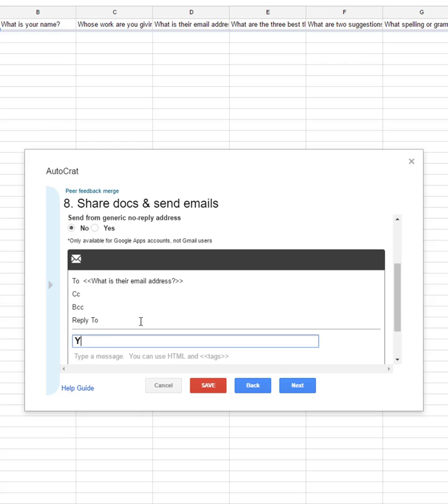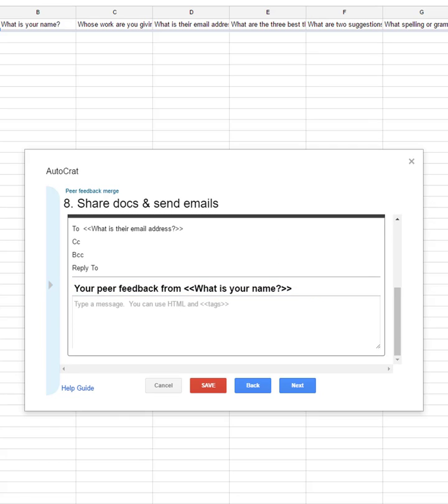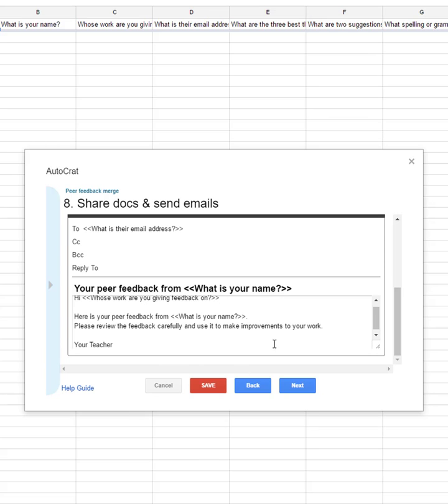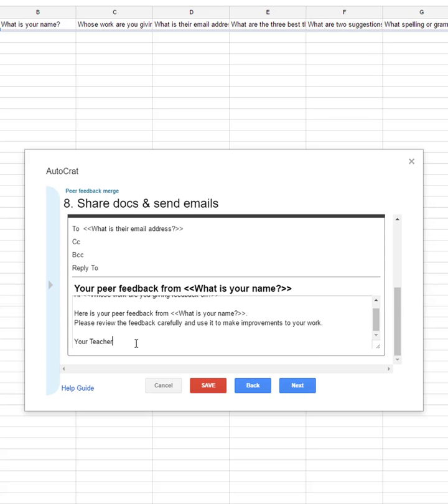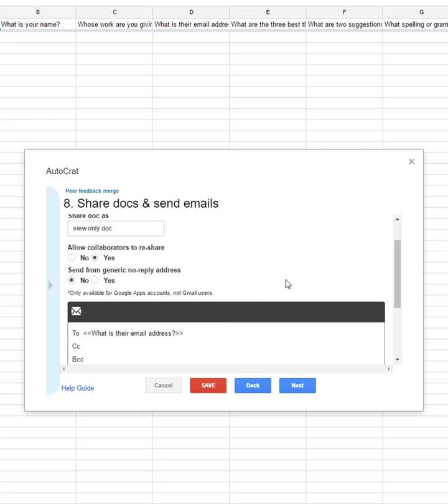So then we put in the subject. We might just say your peer feedback. And what we could even do here is say from, and then put in the name of the student that did the review. So again, we can put in that merge field here. And then we can type in the message. I've prepared one earlier, which I'm just going to paste in for you. So you'll see here it's hi and the name of the person that was getting the feedback. Okay, here is your peer feedback from the name of the person that did the review, etc. And then that document will be attached at the bottom.